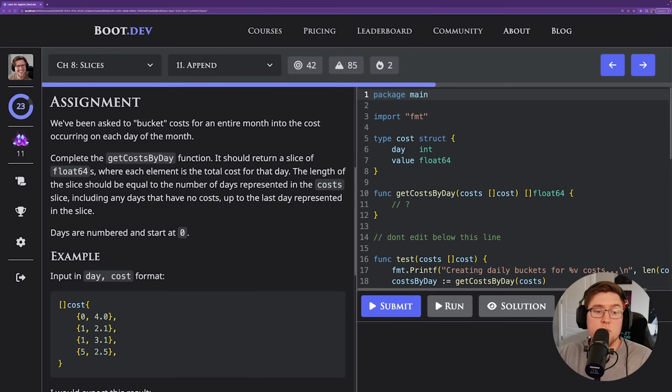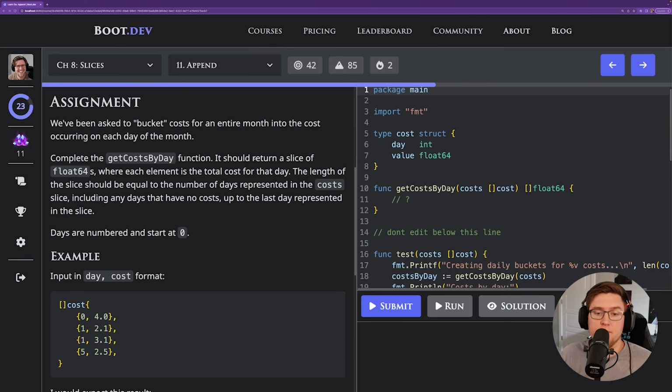Let's hop into the assignment. It says we've been asked to bucket costs for an entire month into the costs that occurred on each day of the month. So complete the getCostsByDay function. It's to return a slice of float64s where each element is the total cost for that day. Okay, so we have this giant list of costs and we need to condense all the costs that happened on a specific day into one index for that day.